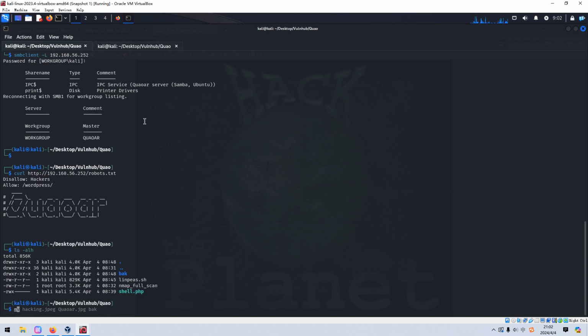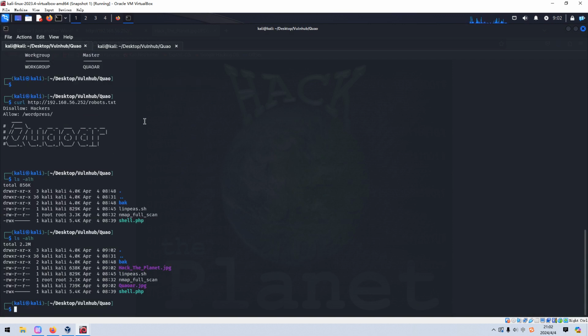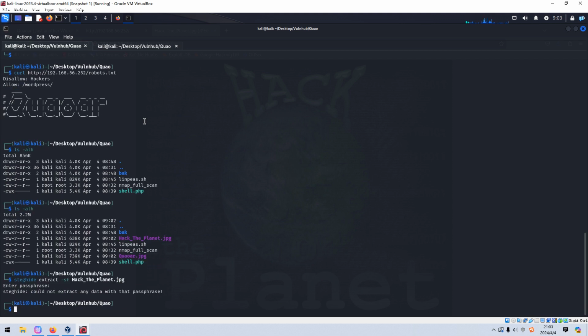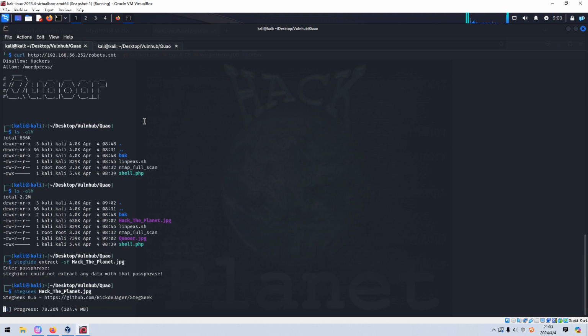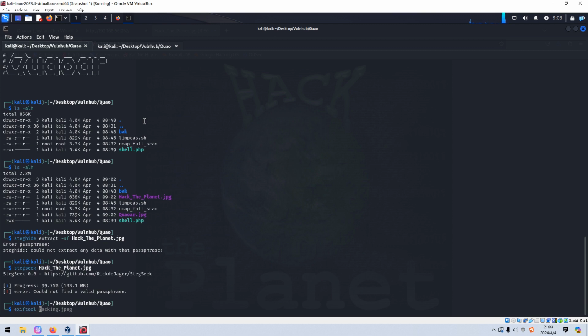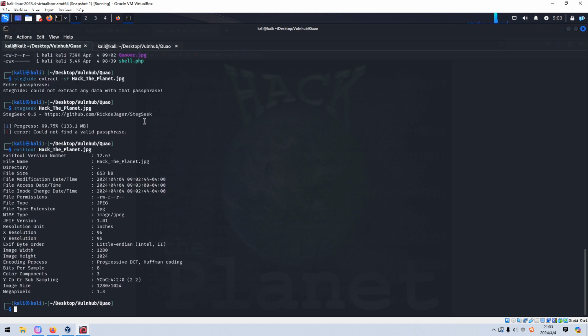Now we go back to the terminal. Then we can use steghide with the extract option, -sf option, hack. No passphrase, nothing. And then we can use stegseek to see whether maybe the picture is encrypted by a passphrase. Then we can use exiftool to see whether there is any suspicious metadata in this picture. Nothing at all, right? I mean, nothing interesting in terms of valuable information.